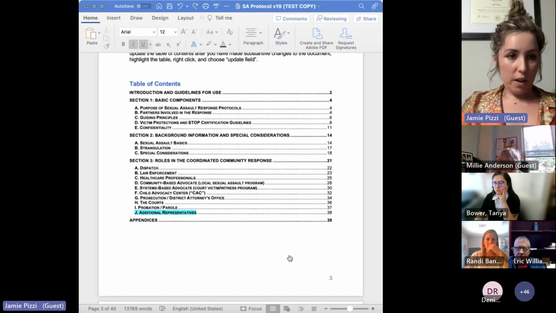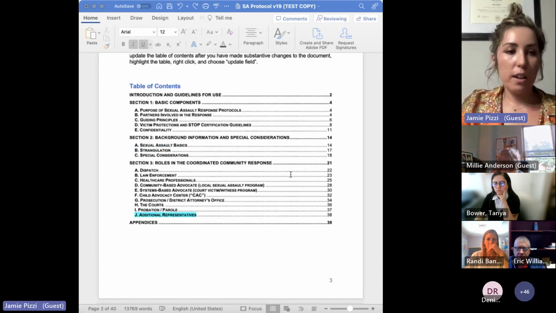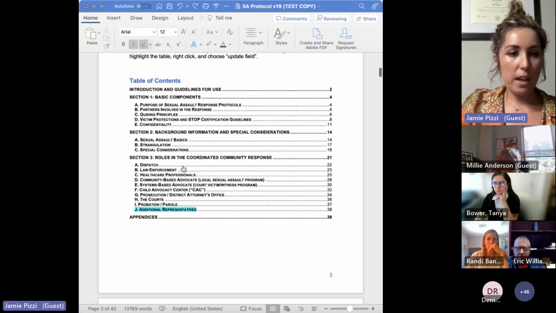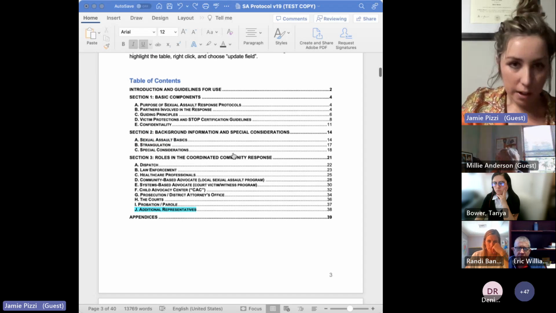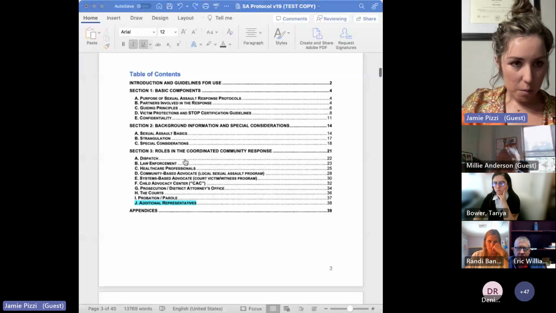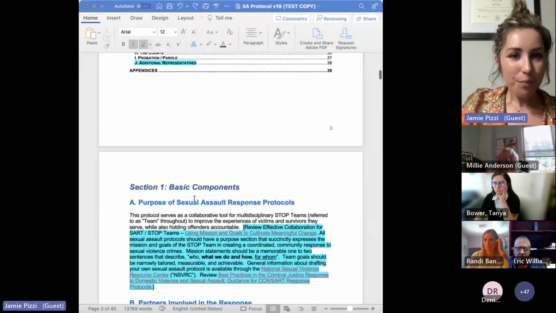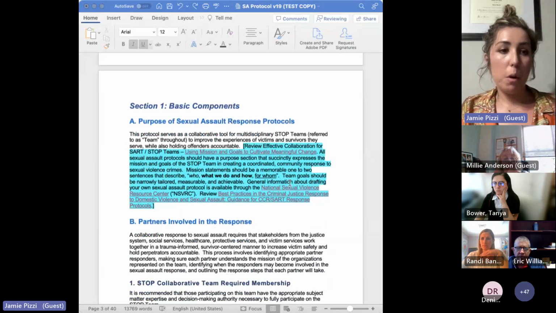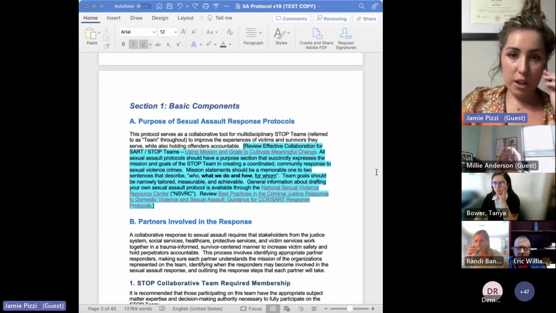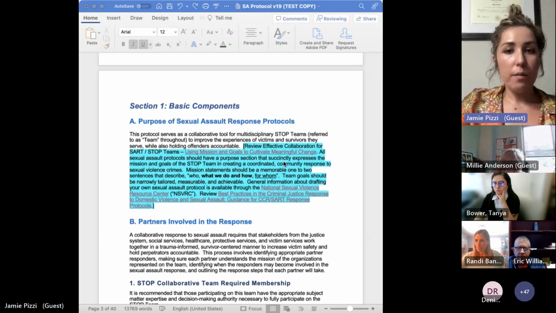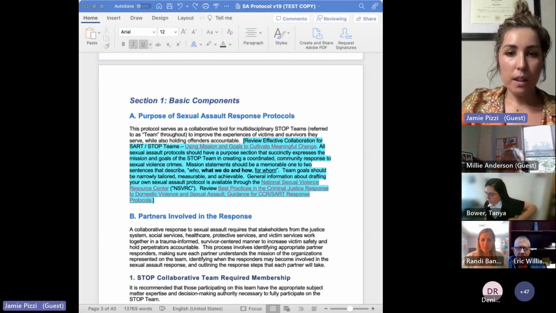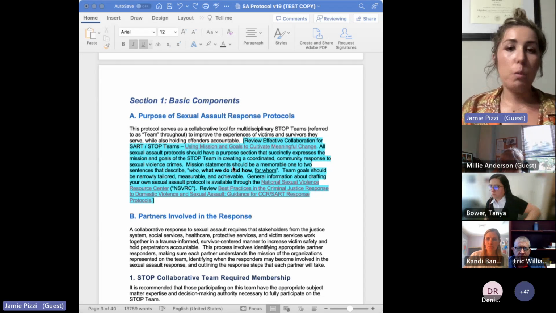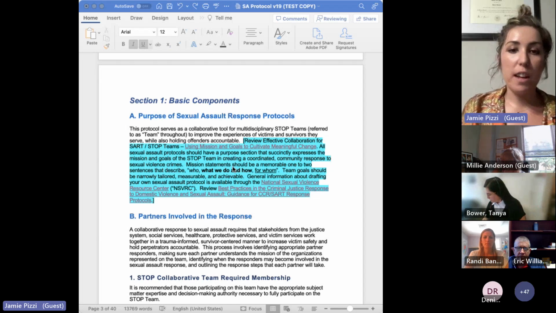All right, let's dig right in. We have our table of contents right at the beginning. You can click on it and get to different places in the protocol guide. I'm not going to do that right now because it'll throw me off. We can start with our basic components, section 1 and subsection A. This is basically where you're going to put your team mission statement.